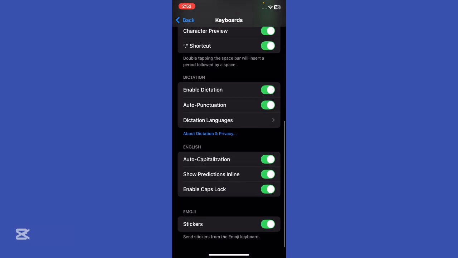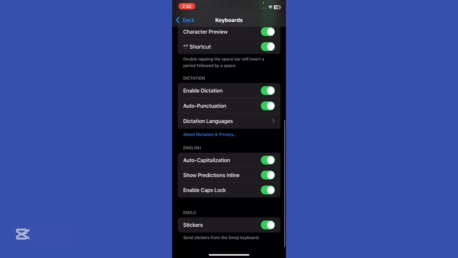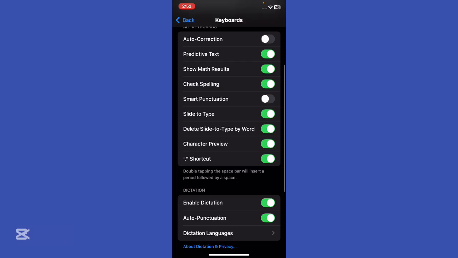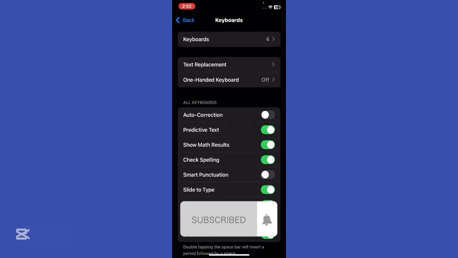So yeah, basically that's it, right? You can see right here at the emoji below. You could just turn it off and turn it on again, right? Or change the keyboard, okay, by adding a new keyboard.